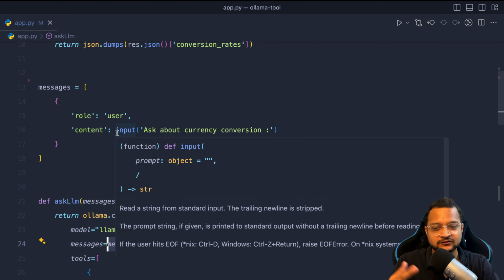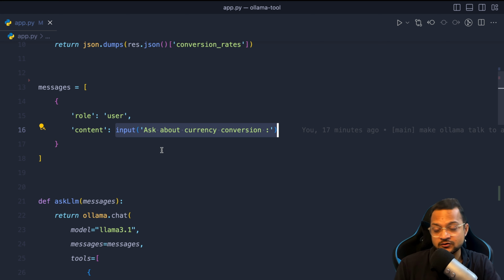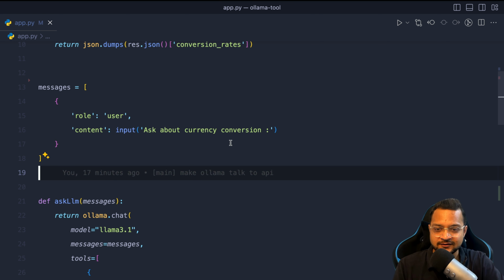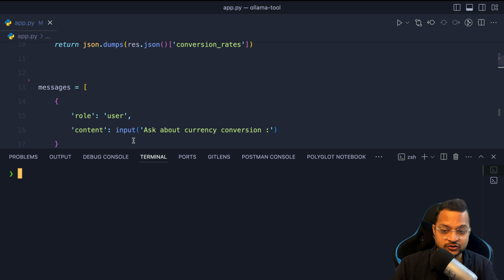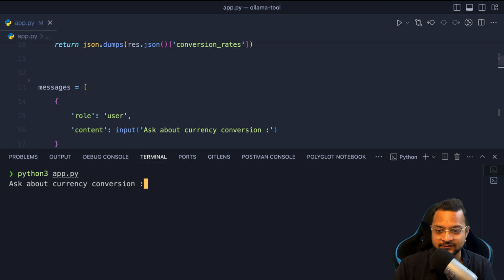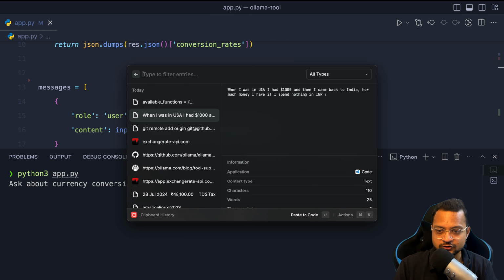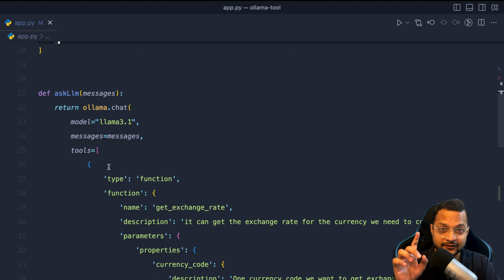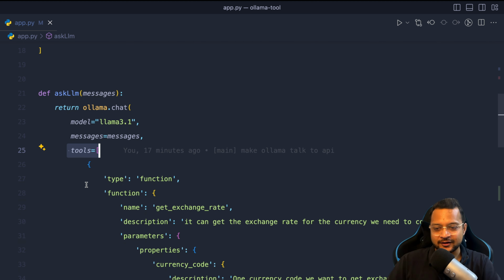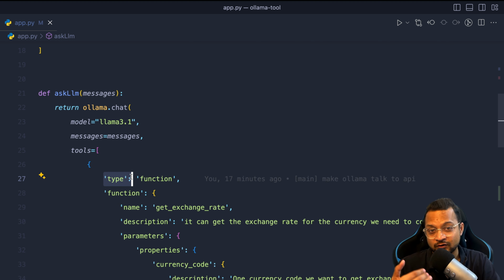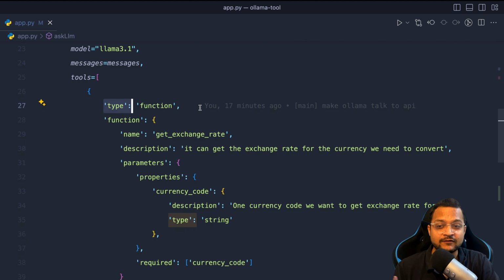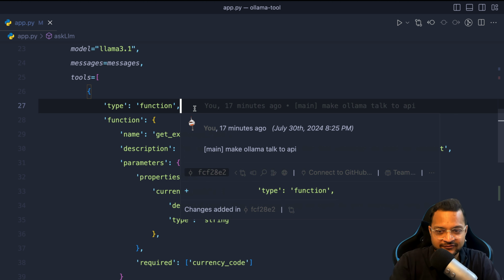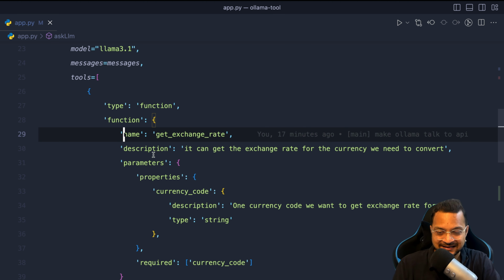Right now, since this is just a command line tool, I'm using Python's input to accept the user input, and this will give me the question which I have here. So if I write this, the question will be in the content. Now the real addition to this is the tool. Here we are defining the tool. What is the type of the tool? I'm going to use a function. So the tool is a function. Which function? The function details are here.